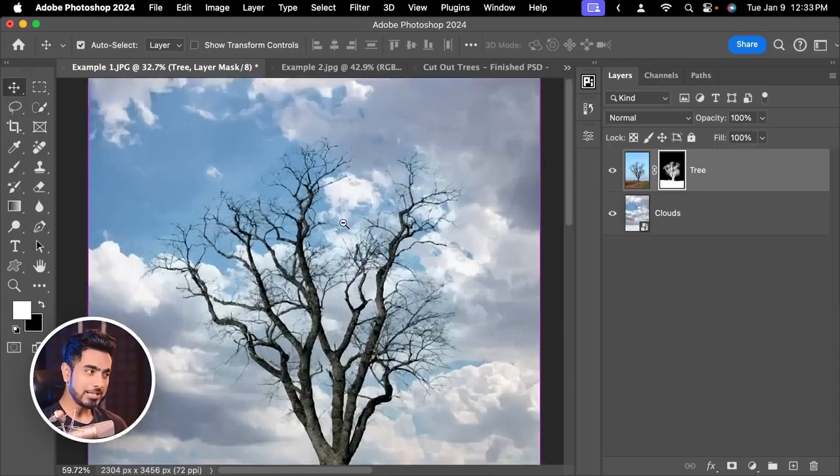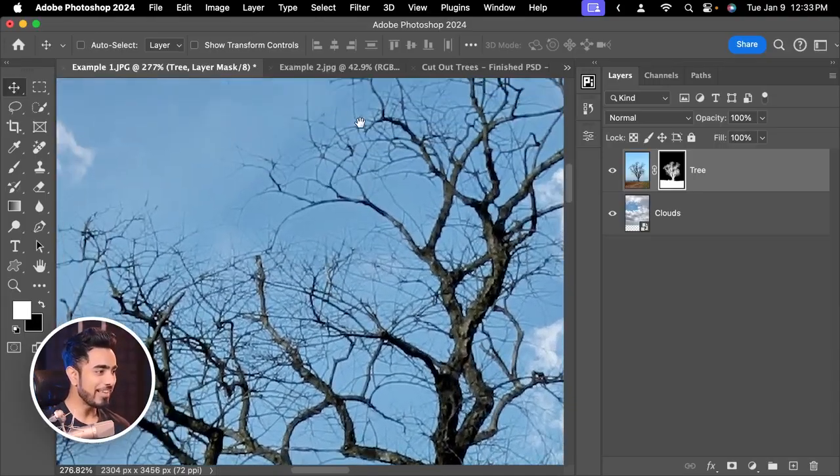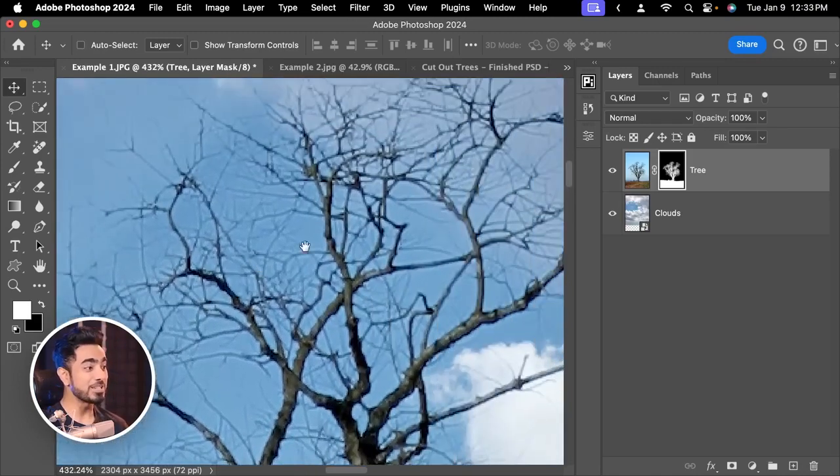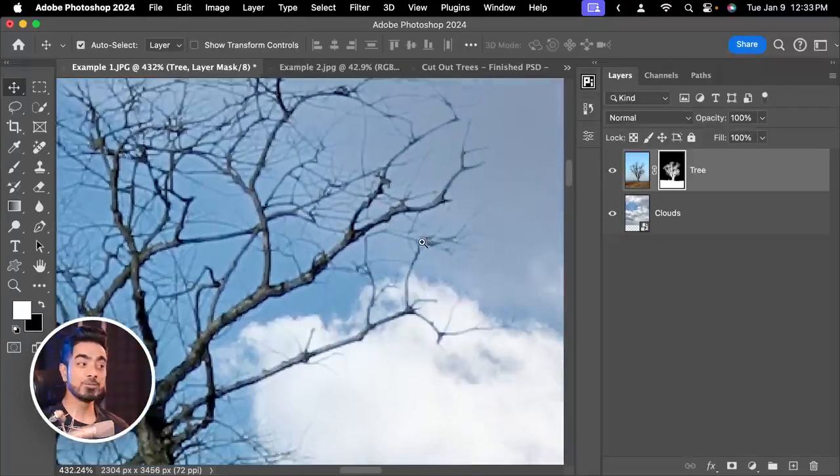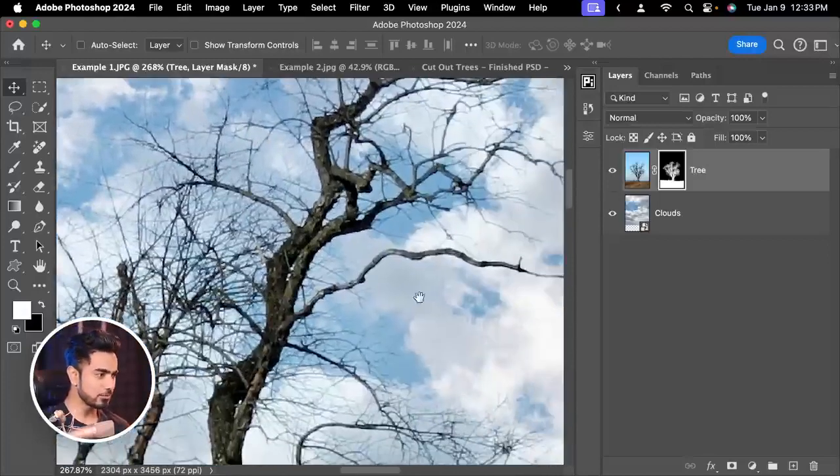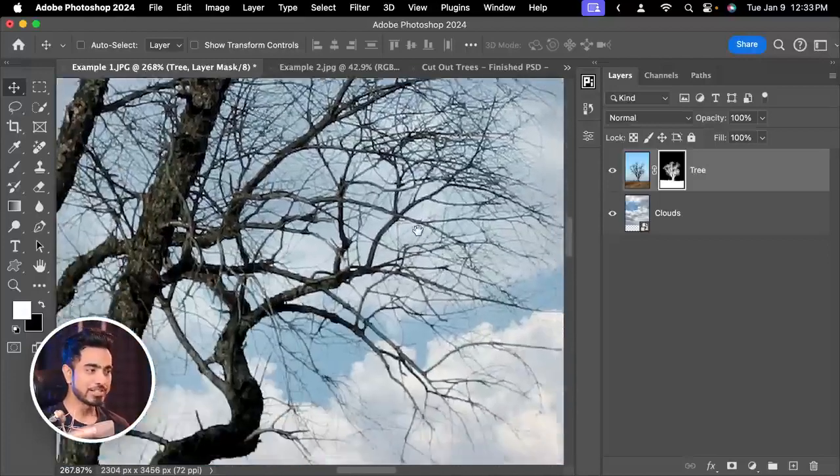Have a look at this. Even if you zoom in a lot, look at the edges, look at the branches. The details are still intact. We don't have to deal with the halos. We don't have to deal with anything. Somehow, it just perfectly does it. You can even take it a step further and match it automatically with sky replacement.